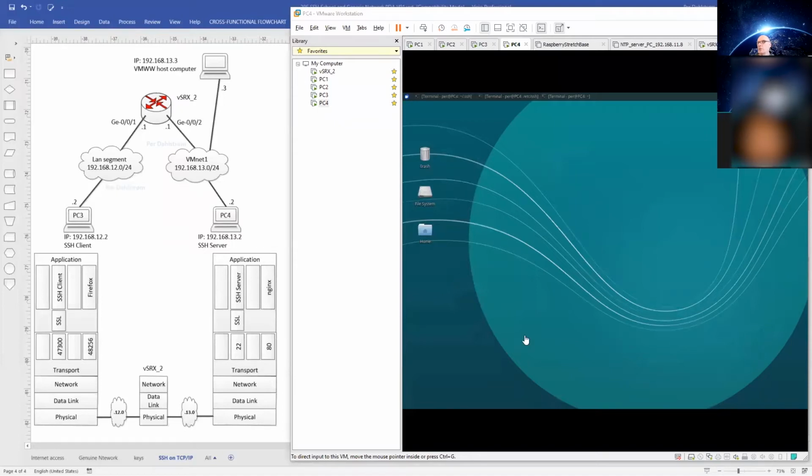So here in assignment 58, we're going to set up communication between PC3 and PC4. PC3 will be the SSH client and PC4 will be the SSH server. The aim of using SSH is to be able to control PC4 from PC3. And we're going to set up, using SSH, a secured communication channel between the two devices.